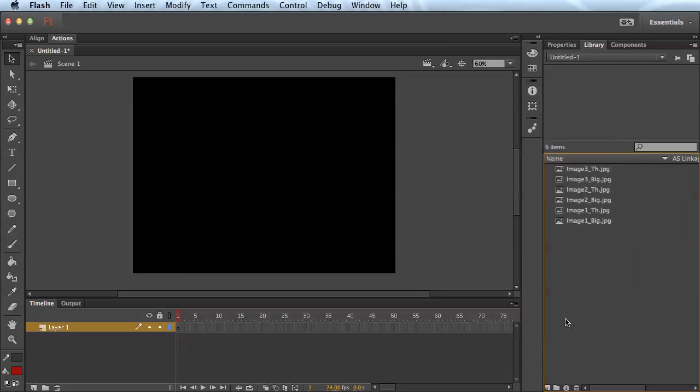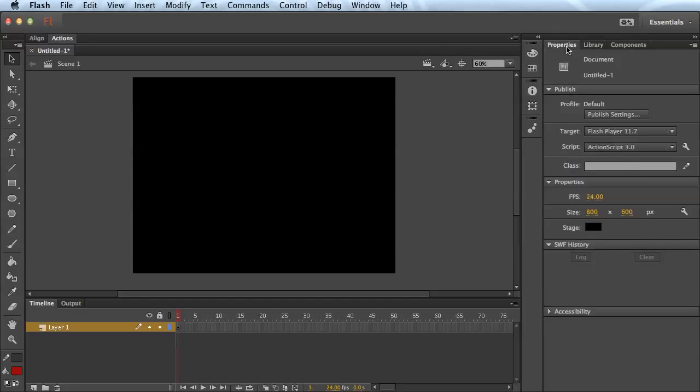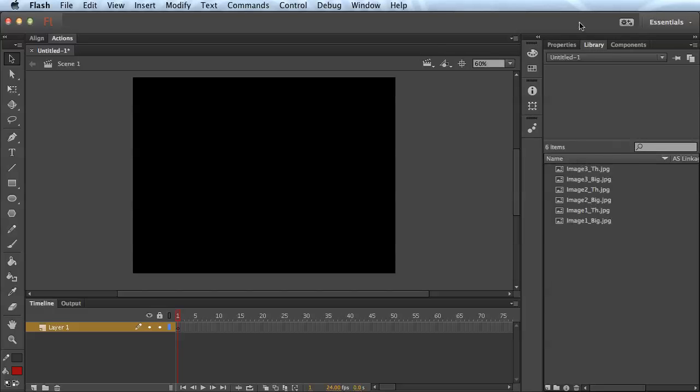Now it's very important, before you bring any images into Flash, you need to do a little work beforehand. You need to optimize your images for this particular gallery. We can look and see that our stage size is 800 by 600, and that might be whatever you want it to be, but none of our large images should be bigger than 800 by 600.